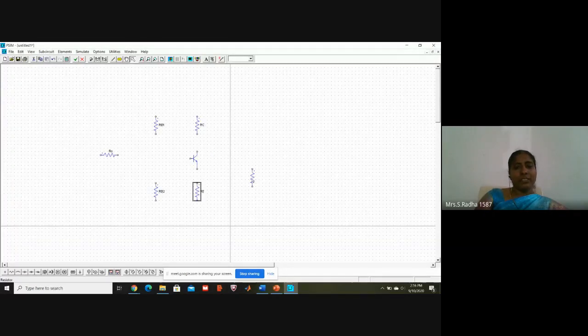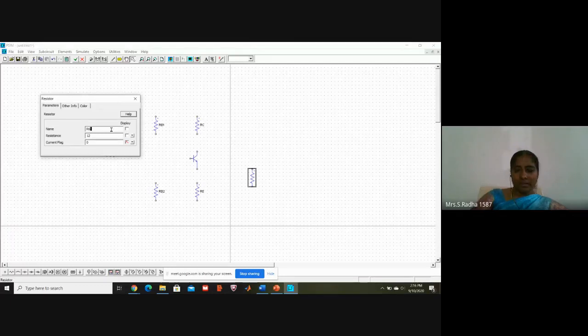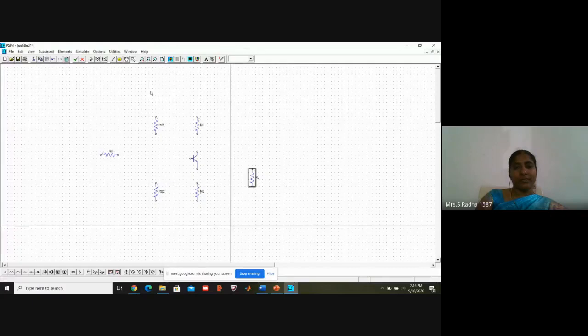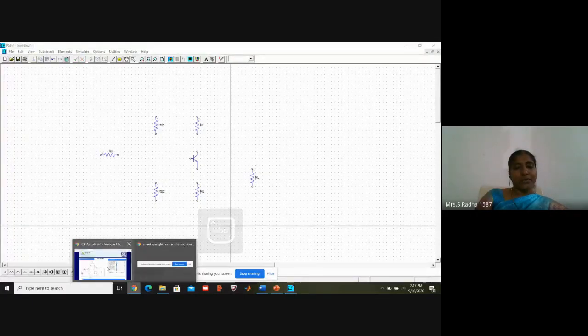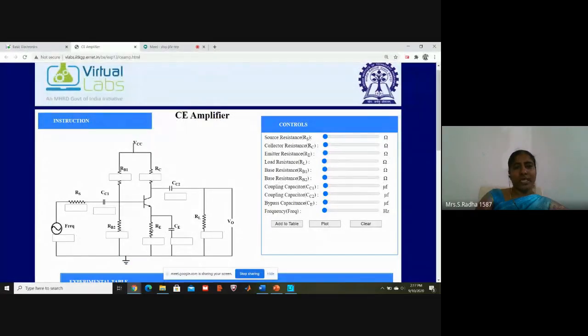Then RL. This is the RL resistor. Double click, then RL, capital L. Give the display beside the resistor. Okay, so this is finished. Resistors completed. If you check the circuit after resistors, all resistors I have taken.